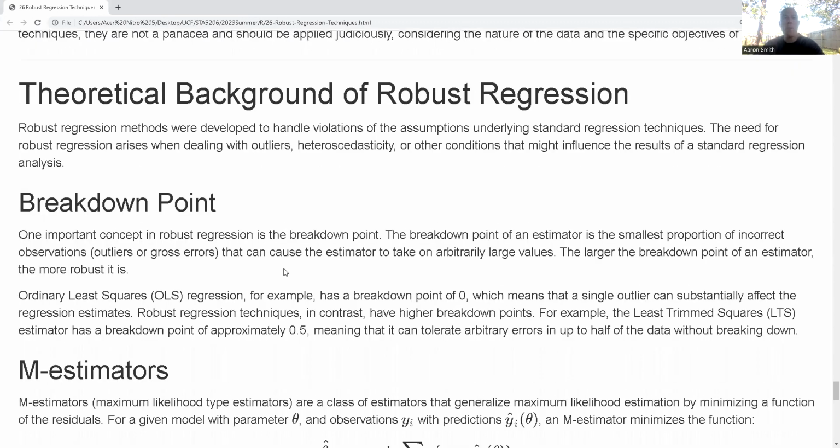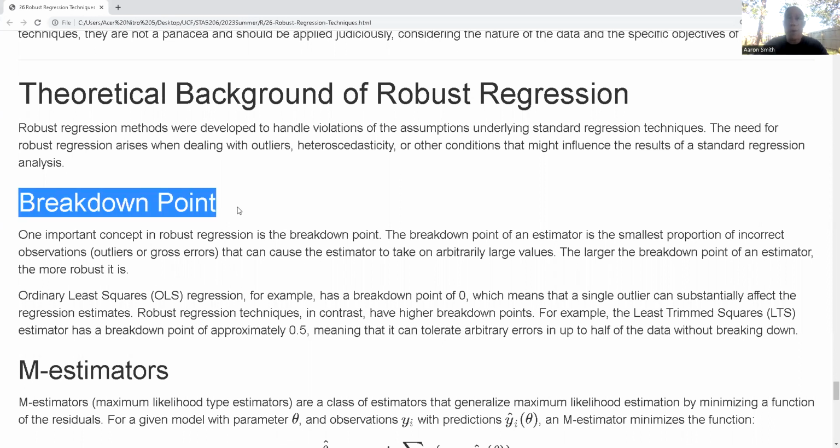Now, theoretical background of robust regression. The first one I want to talk about is the breakdown point. An important concept in robust regression is the breakdown point. The breakdown point of an estimator is the smallest proportion of incorrect observations that can cause the estimator to take an arbitrarily large value. The larger the breakdown point of an estimator, the more robust it is.